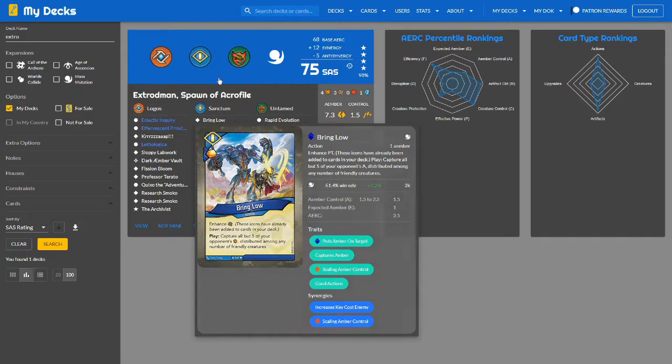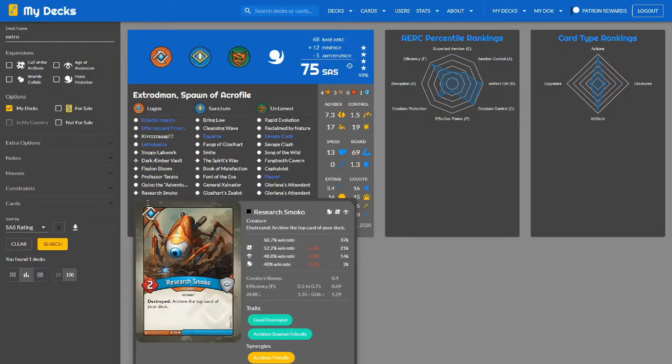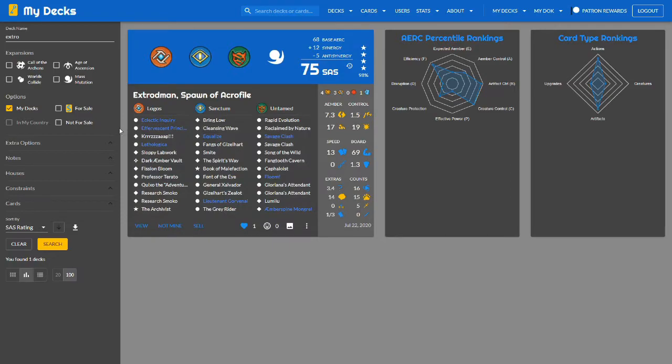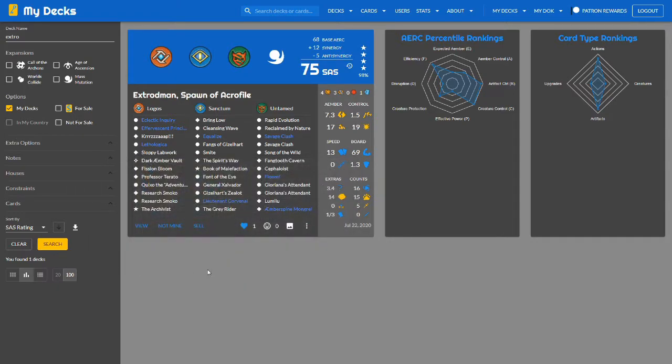There's an Archivist in this deck, but not a lot of ways to get the Archivist into the archive, so you might end up just playing it as a creature. There's a couple of lucky hits you might get with the Smoko or the Eclectic Inquiry, but other than that, you've only got sloppy lab work to get it in there. And then once you do have it in there, it's not like you're going to be archiving a whole lot of other stuff. So the Archivist kind of ends up being not super useful in this deck.